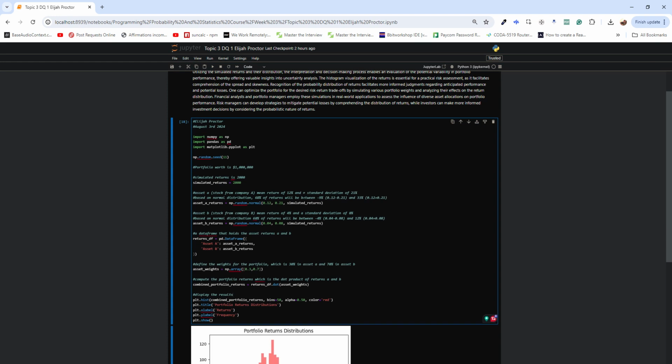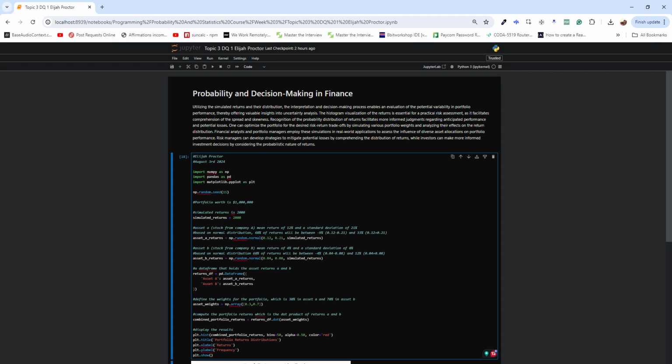And so here we have a Python script that basically simulates the returns of a portfolio worth $1 million with two assets and calculates the combined returns based on the weights that we specify. It then plots a histogram of the simulated portfolio returns.